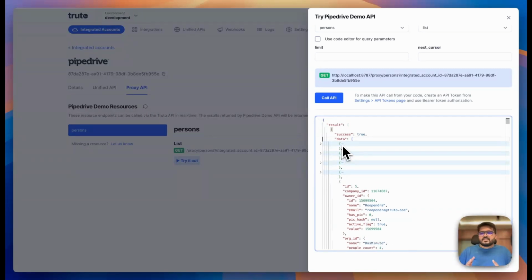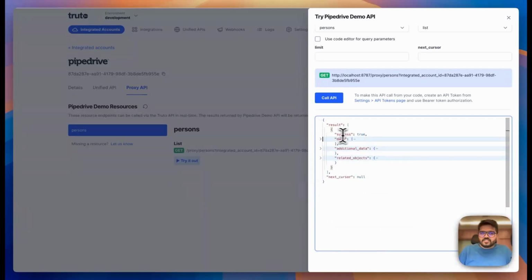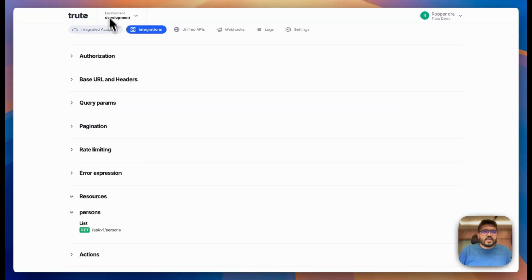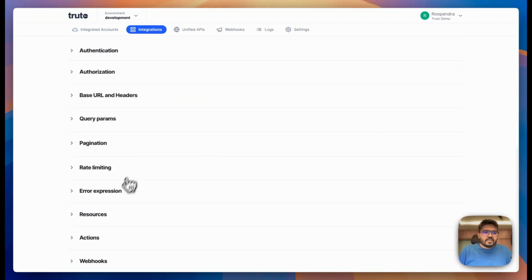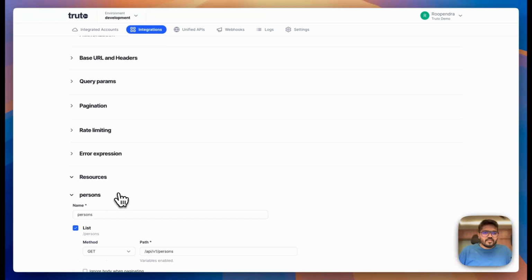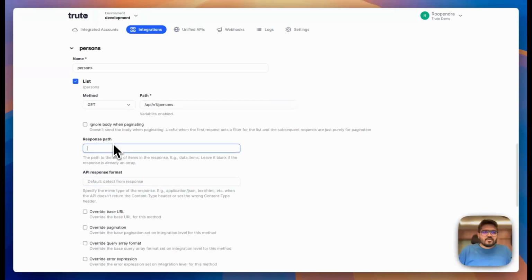In some APIs, the data will be just returned as an array, so everything should just work as it is. But in this case, Pipedrive is sending us the data in this specific JSON format. So we need to actually map to this data here. Now we can quickly do that by going to the integration details page again. I'll click edit and I'll go down to resources. I'll go to persons. Now you see something called response path here.